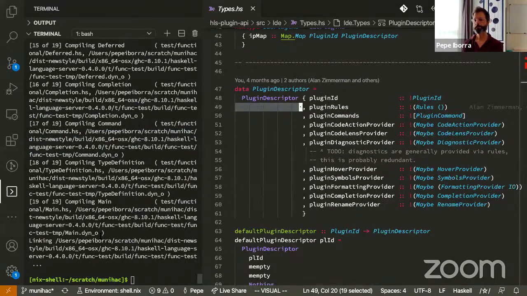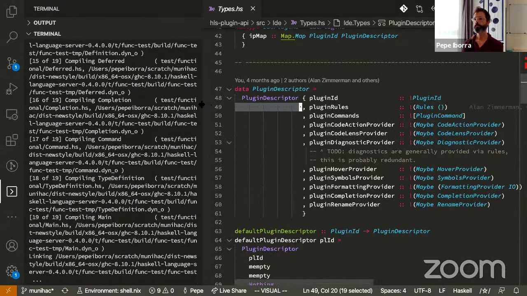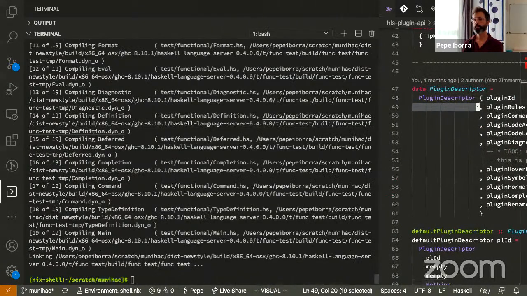Can I ask another question? Yes. Can you describe what the difference would be between the providers and the commands?